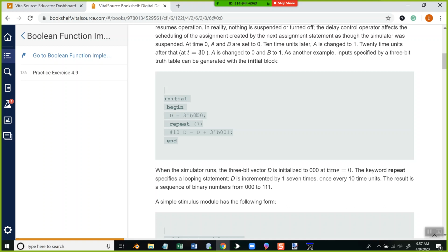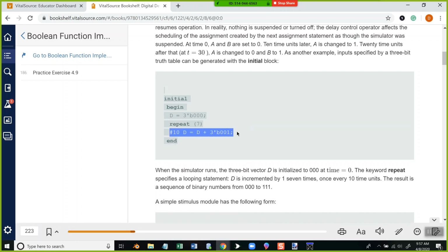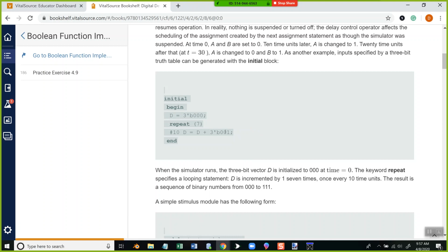For this one, similarly, a 3-bit vector D is initialized as 000. And repeat is a looping statement. D is incremented by 1, 7 times, once every 10. Okay, so this repeat here is based upon what's beneath it. So after 10 time units, it'll keep adding 1 onto there. And that shows a looping from 000 to 111. Because we know there can be a lot of possibilities on some of these.